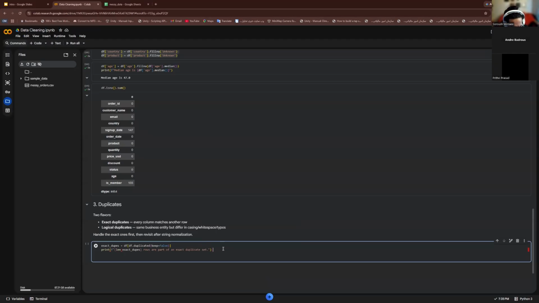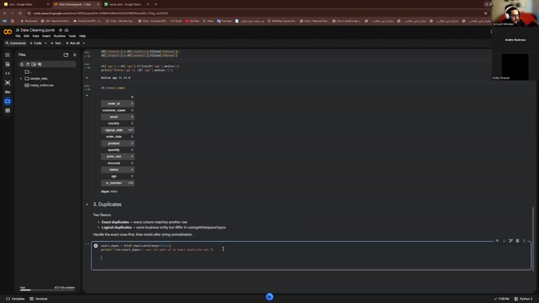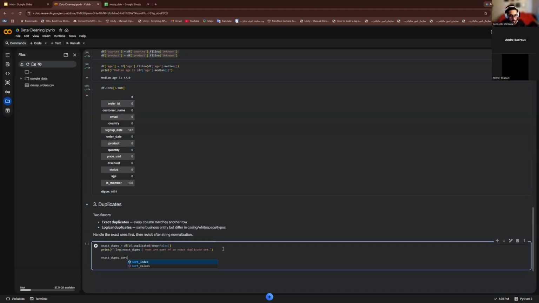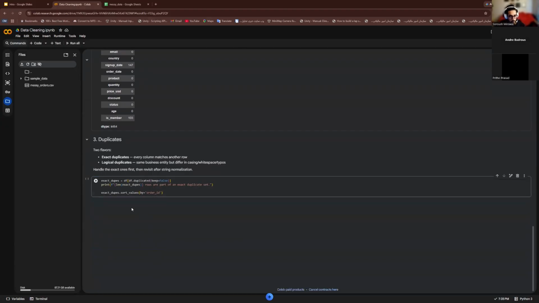Wait a second, what's wrong here? Oop. And then exact dupes dot sort values, and we'll do it by order ID. And I know that there's not a lot, but if you want to display just 10 of them, you will do dot head 10. This is to handle exact duplicate rows.